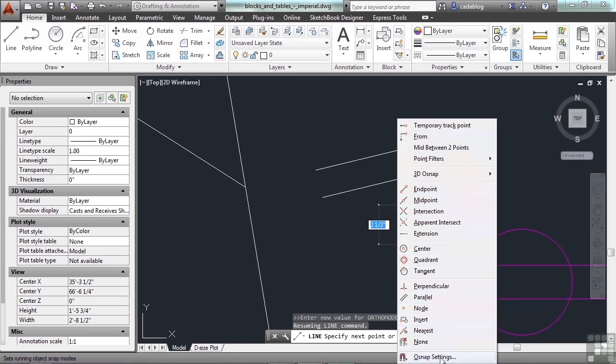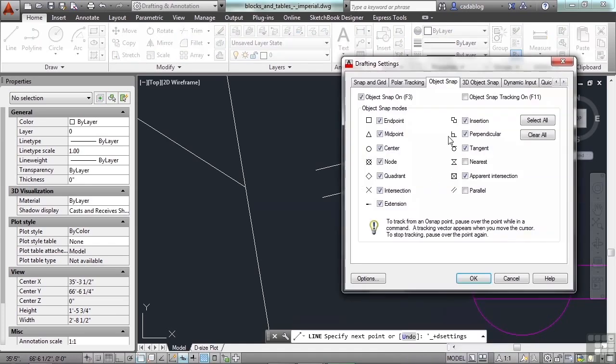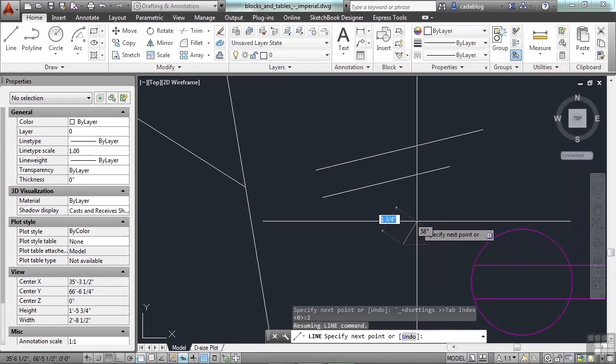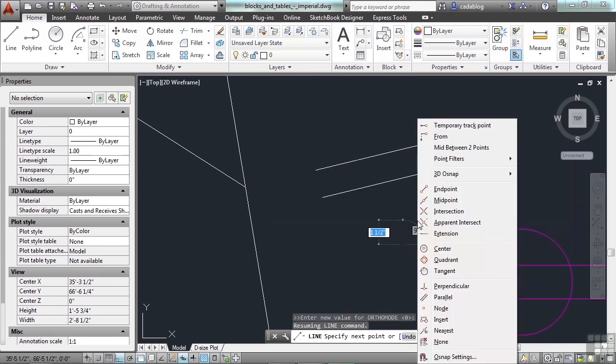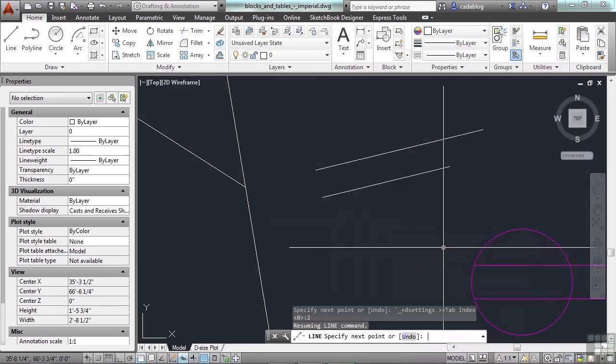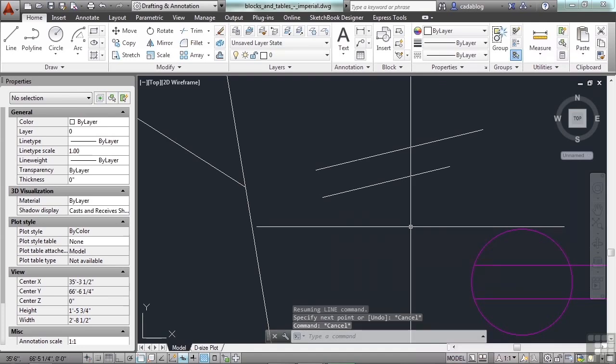You can also get to your OSNAP settings this way. So if you're working and you find out that you don't have your proper running OSNAPs on, instead of exiting out of the command and starting over, just Shift, right-click, OSNAP settings. And there you go. Now I want to go back to some of these settings here.